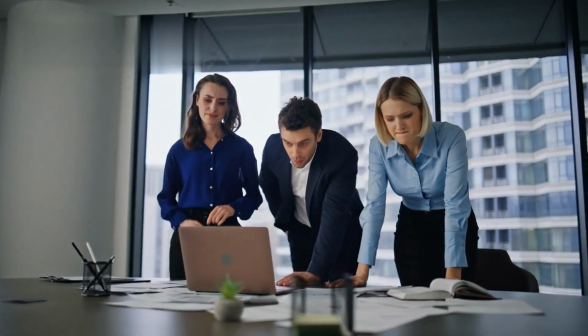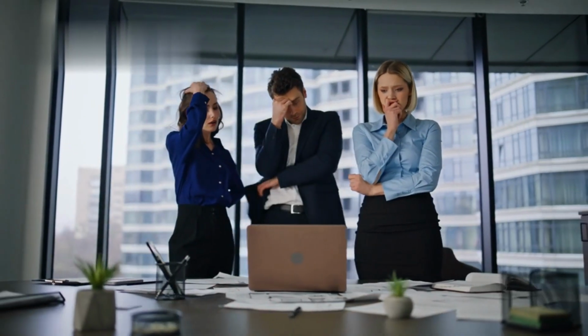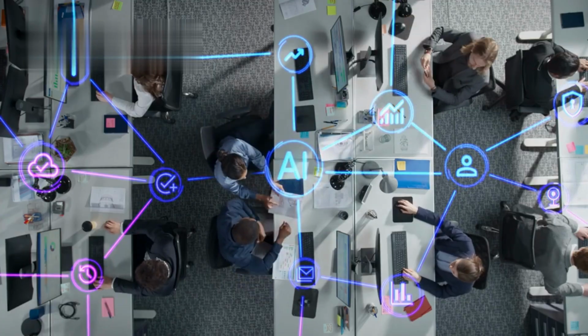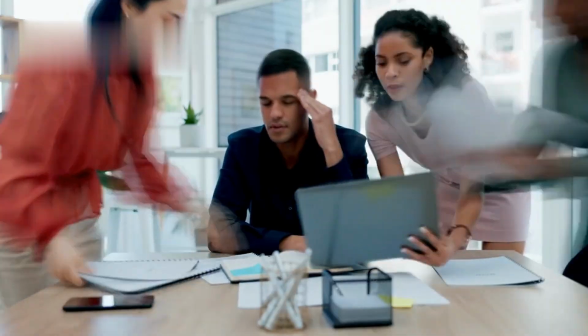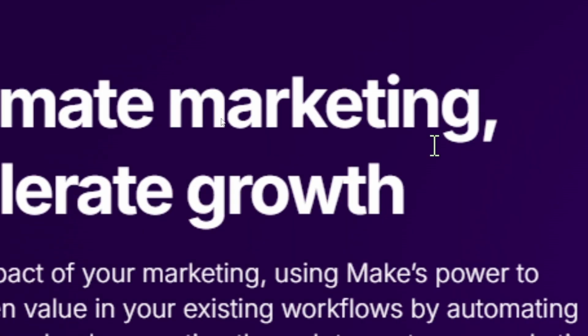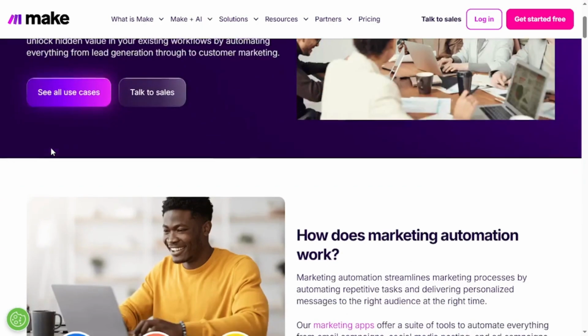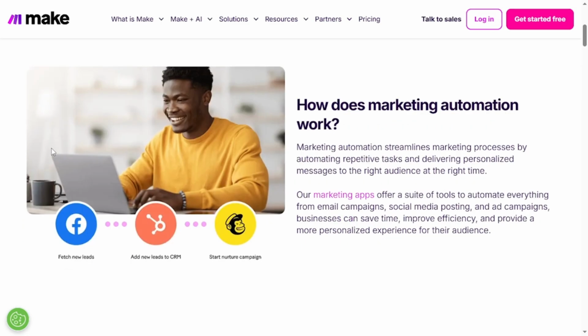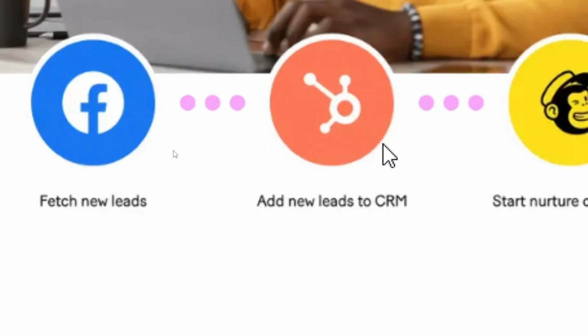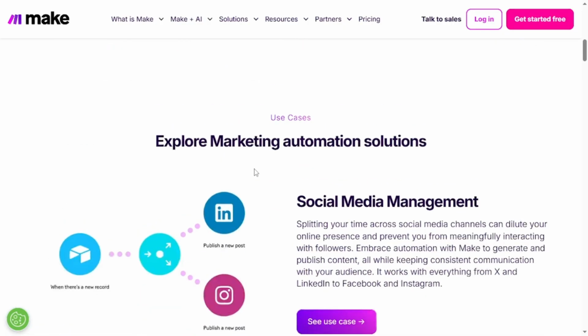Scalability without chaos. When businesses grow, chaos grows with them. More leads, more clients, more tasks, more messages. Without automation, more people, more mistakes, more stress. With Make.com, same workflows, same quality, higher volume. Automation lets businesses scale output without scaling headcount. That's a massive advantage in 2026.